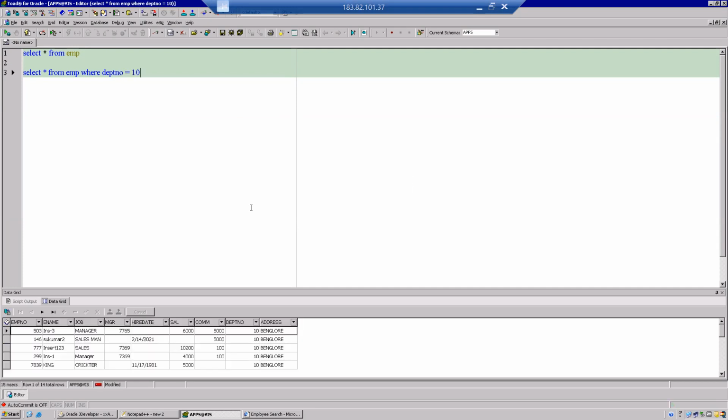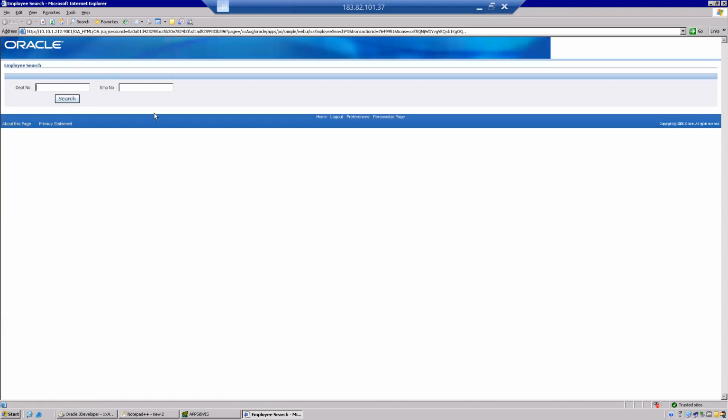Suppose department number 10. Under department number 10, we have 14 records. All these records are in a table format, correct or wrong? This is the table format. So a similar thing we have to display here also under the below section. We have to display a table kind of region, so that whenever the user enters a department number and clicks on search, it will display that result here.